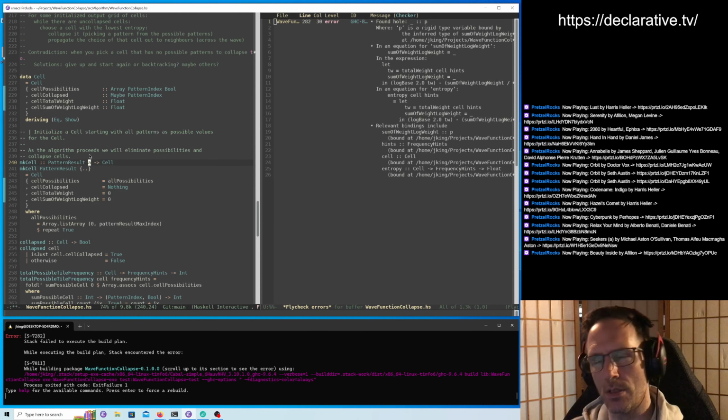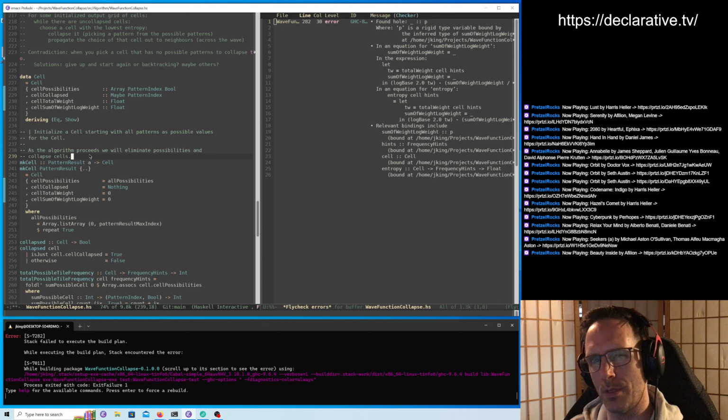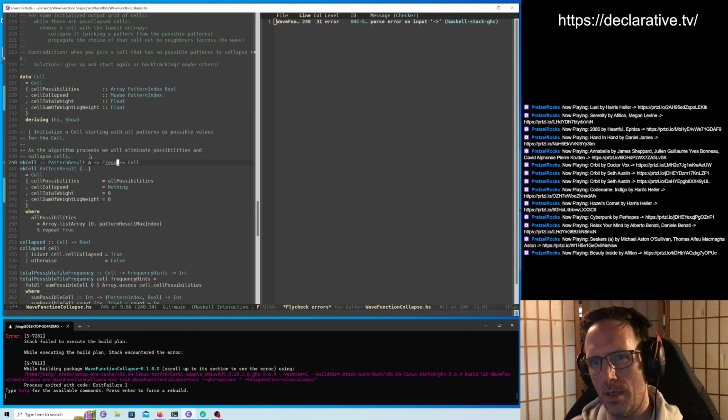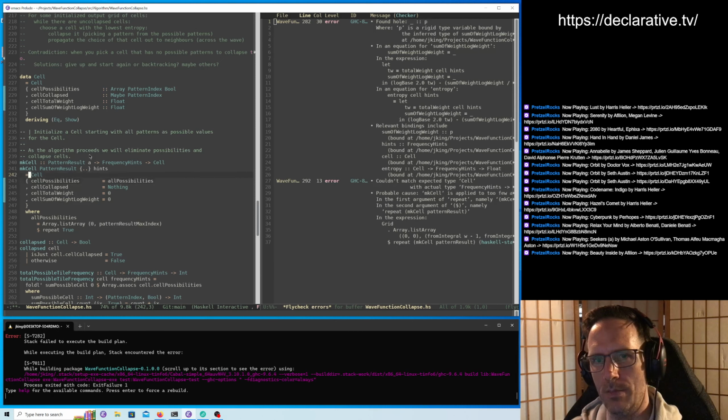If we have the pattern result, we can actually calculate the frequency map. Well, we don't actually want to calculate the frequency map when we call make cell. Make cell's probably going to be an internal implementation detail, so I'll make it a parameter. Frequency hints here. So we initialize it to 0, we let bind the initial cell.